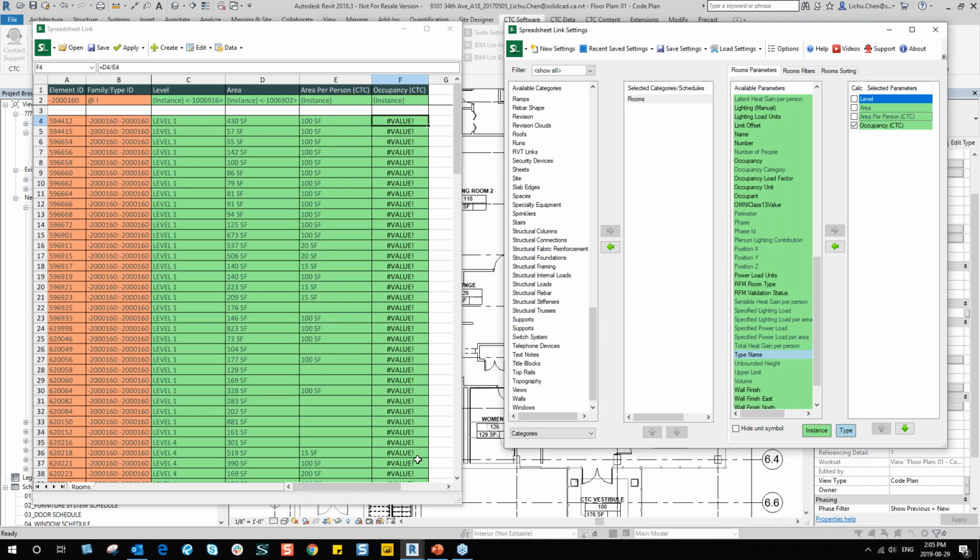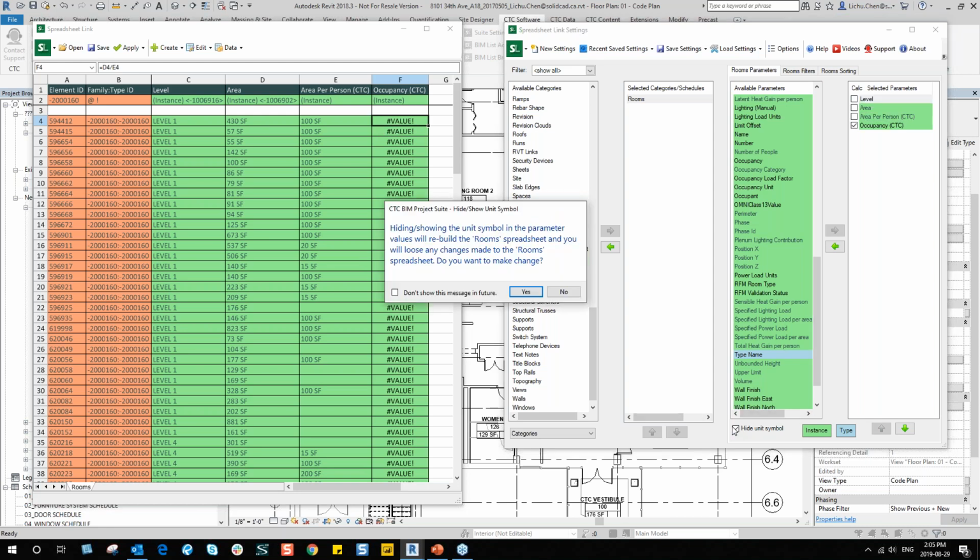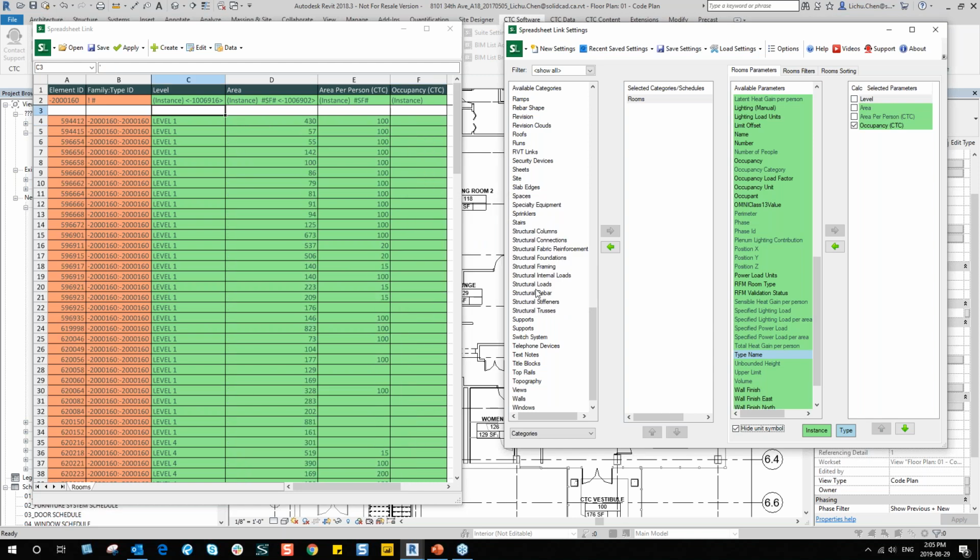The other thing we'll notice is that when we enter a value, we've got square footages, and Excel doesn't know what to do with the abbreviations here. So we want to hide those unit symbols so that we're only looking at values themselves. This is how you're going to enter some values in here. So I'm going to go back and try this again.